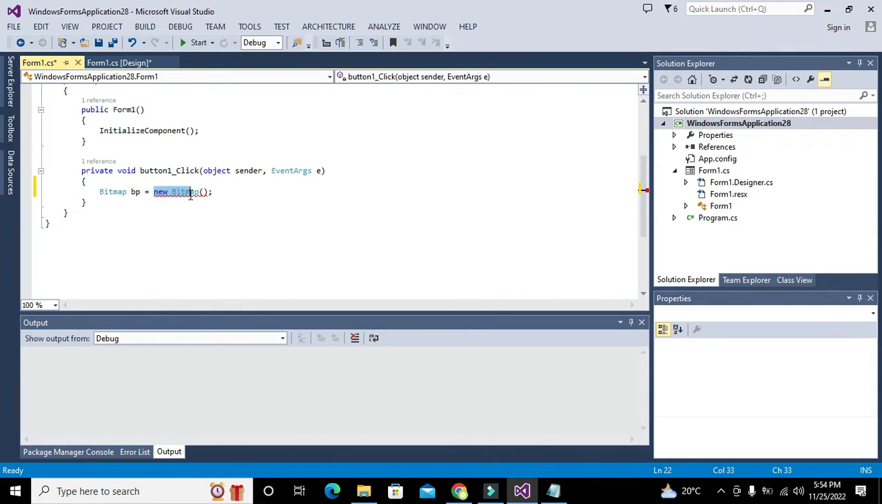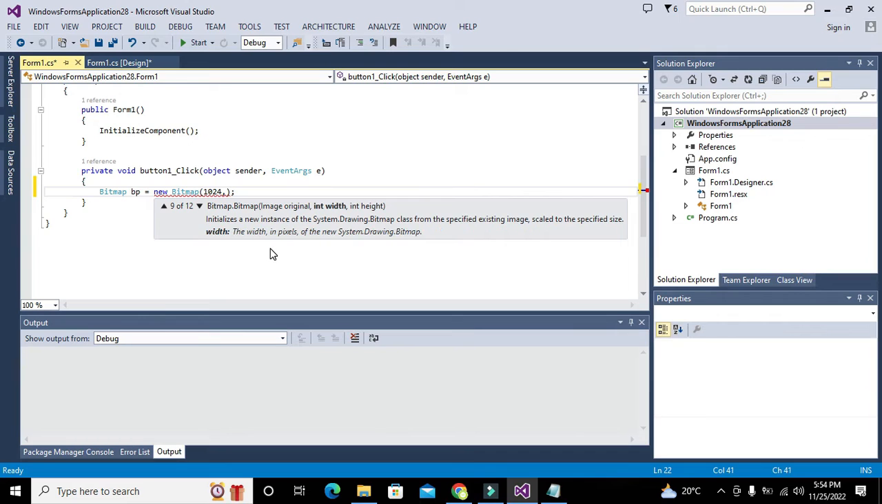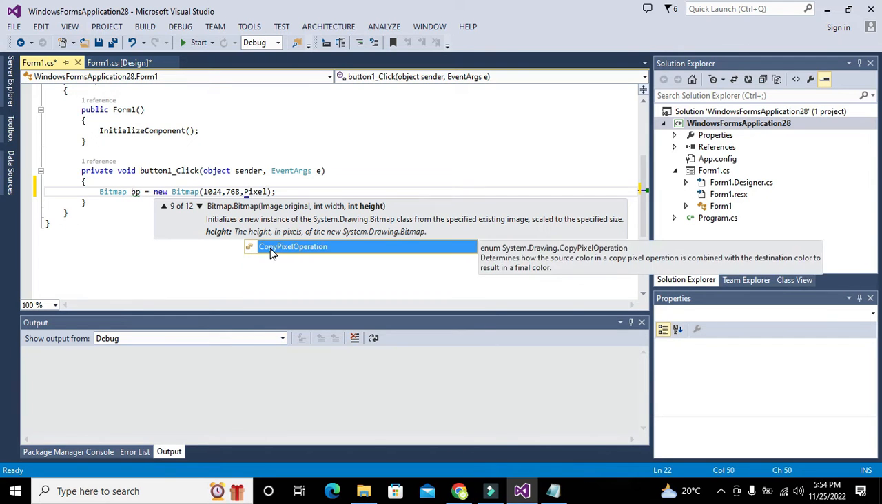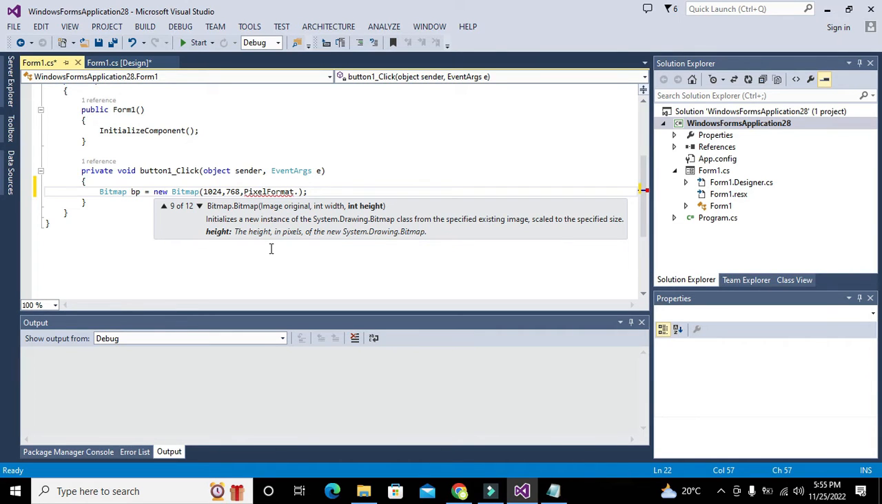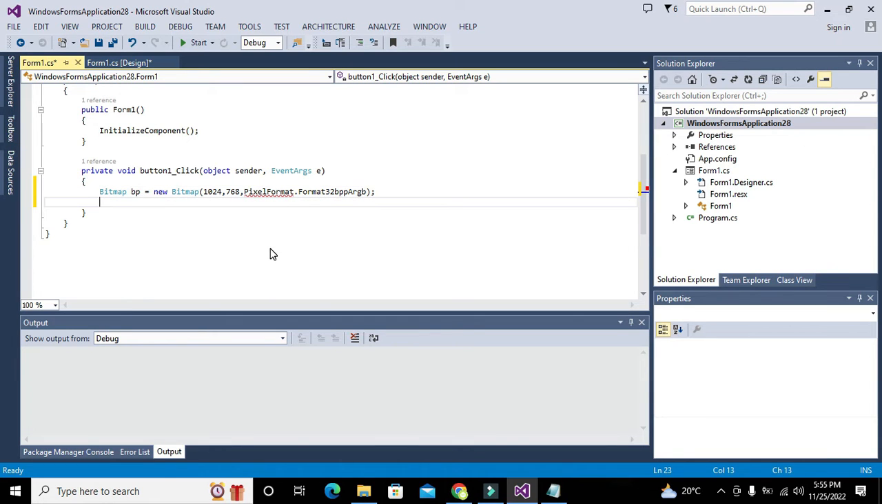Now we will write 1024, which is the resolution length, and the height is 768. It is the size of our screen. And comma, PixelFormat. We also need to give the pixel format, which is PixelFormat.Format32bppArgb, the 32-bit ARGB. Okay, so this is our pixel format.